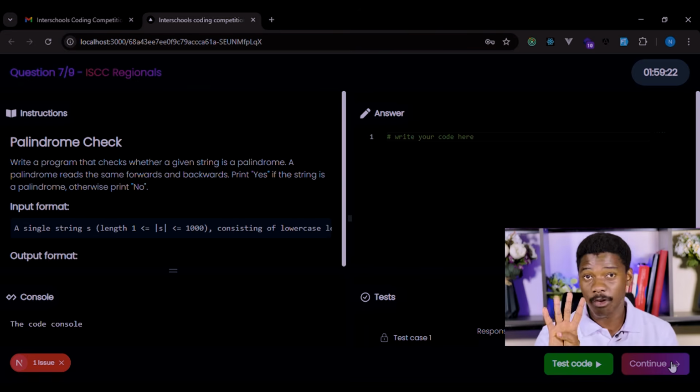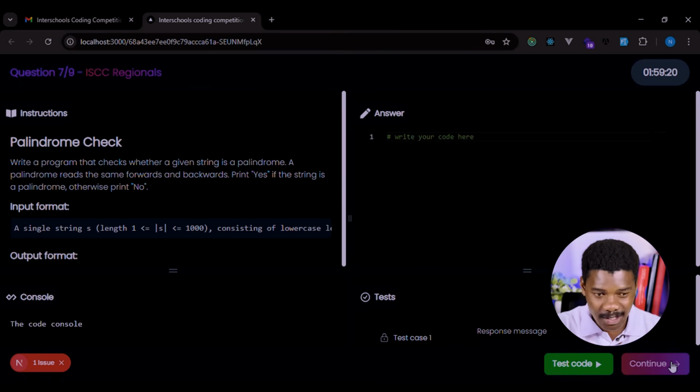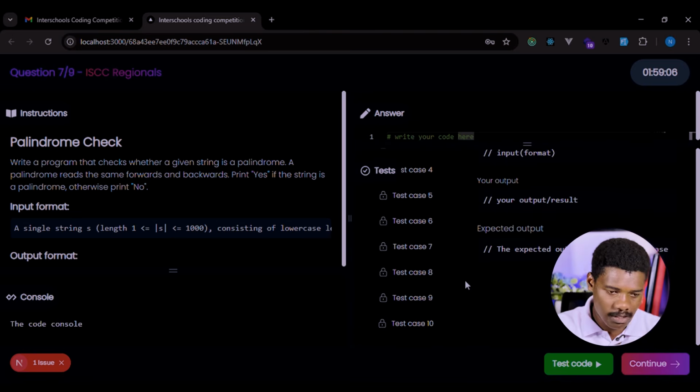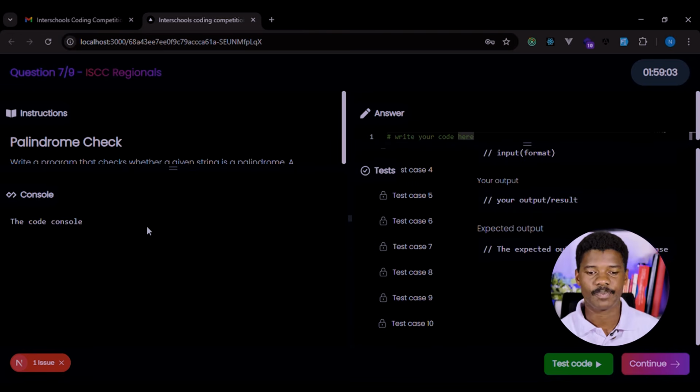Now, this one has 4 parts. You can see we have one that has the instructions, the one for the answer, where we're going to have the text editor and write the code. The other one is going to be the test cases. We're going to see all the test cases. This time there are going to be many, not 3. And then the other one is going to be the console.